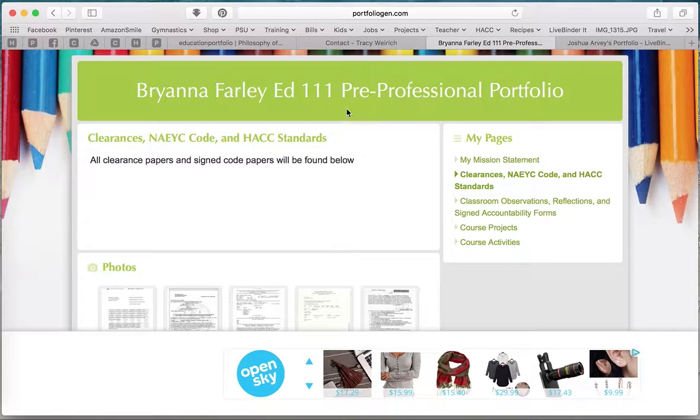Next is something called portfoliogen.com, and you can see the link up at the top. That's another free platform. You can see it does have ads at the bottom. It's not a big deal, but we have the ability.